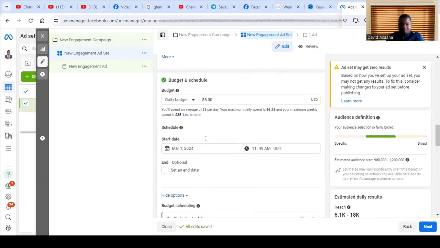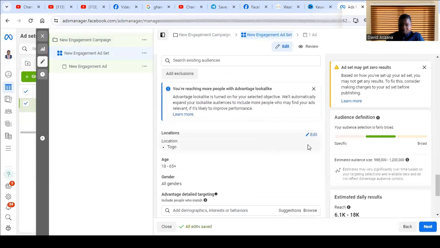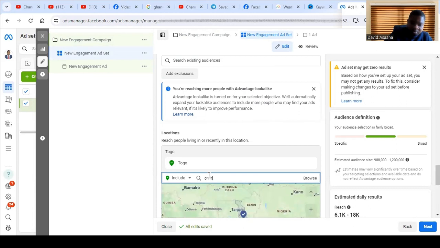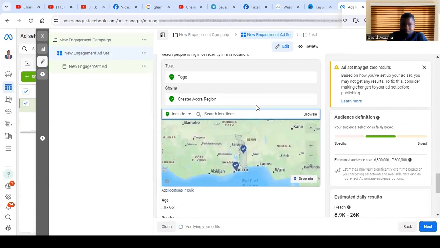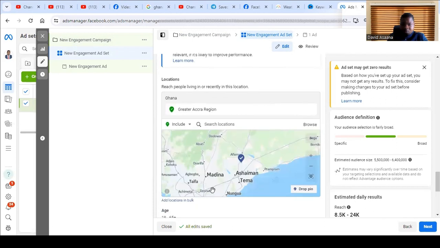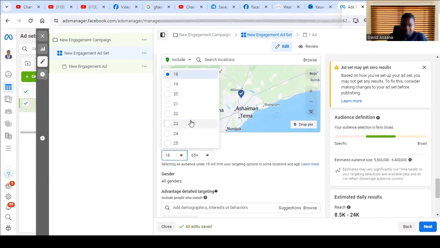Then you now choose the location. So for example, the location I'm using is Greater Accra. So you choose Greater Accra. And then you go to the age. Normally it depends on your location.